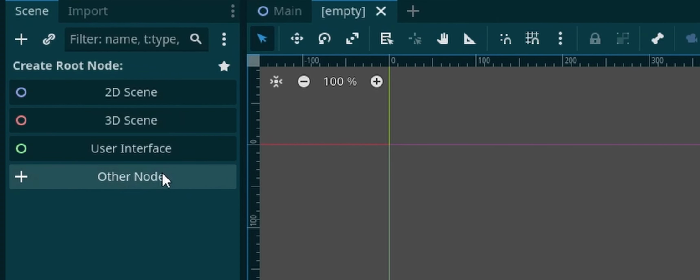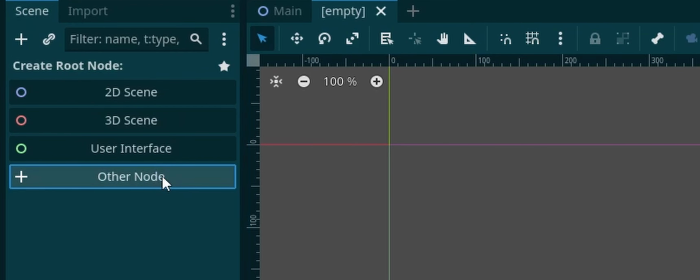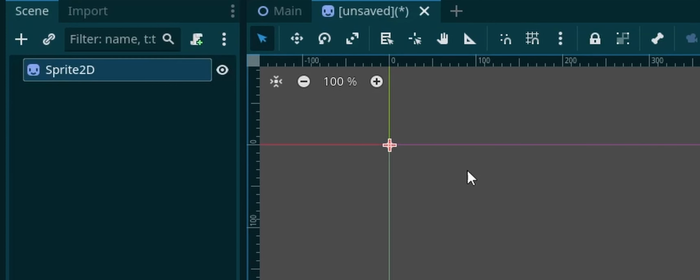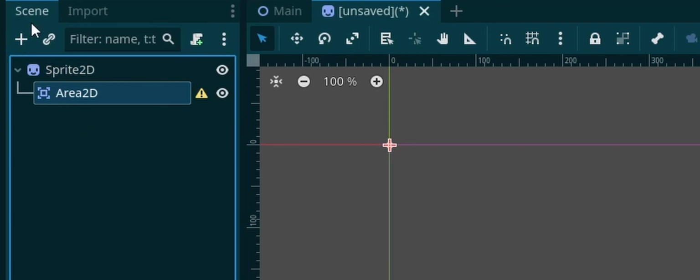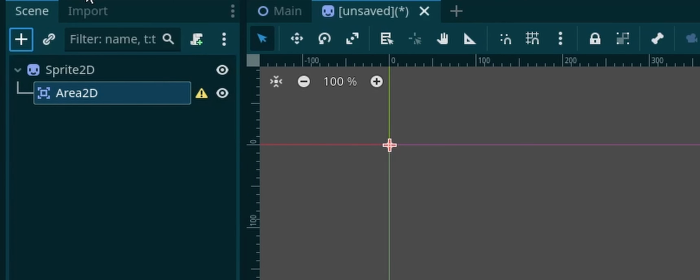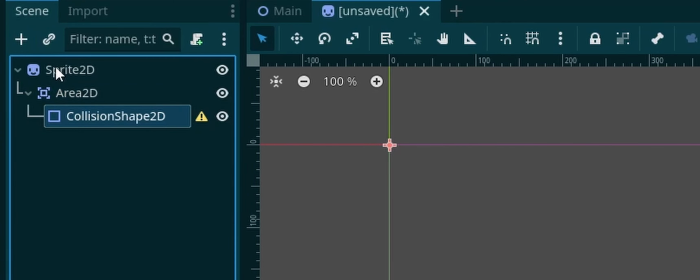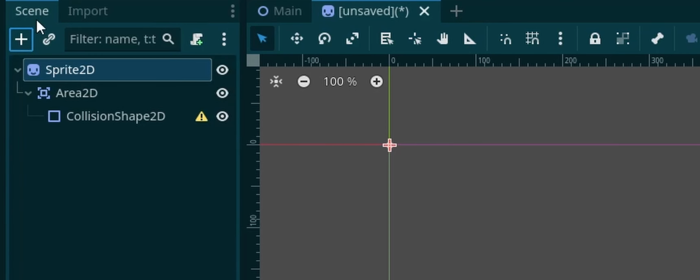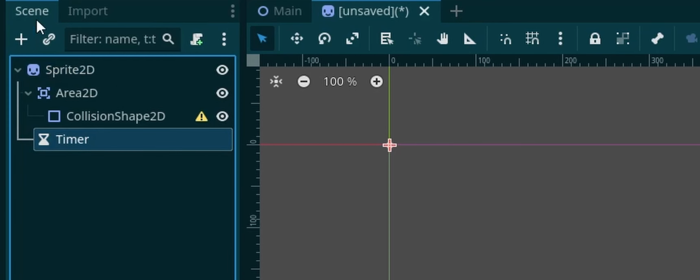Well, I'm going to go ahead and create a new scene. I'm going to call it other node. Select a sprite 2D for my main. We're going to need an area 2D. That area is going to need a collision shape. And my sprite is also going to need a timer.